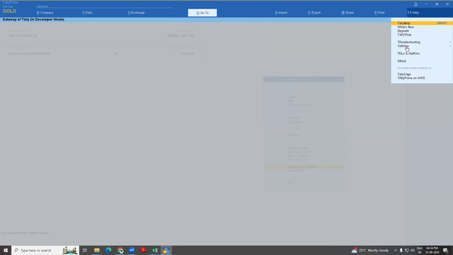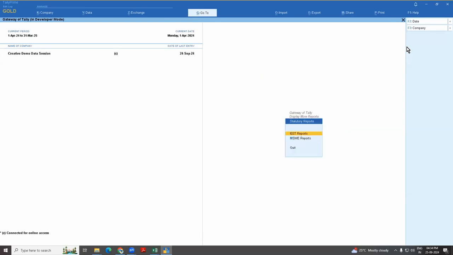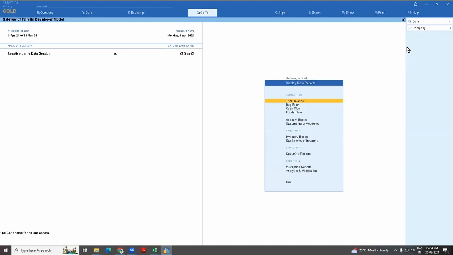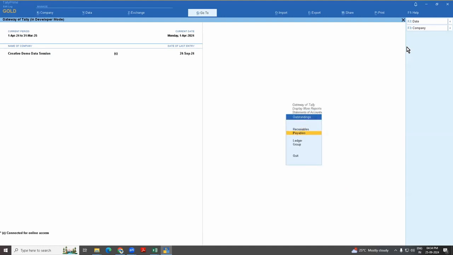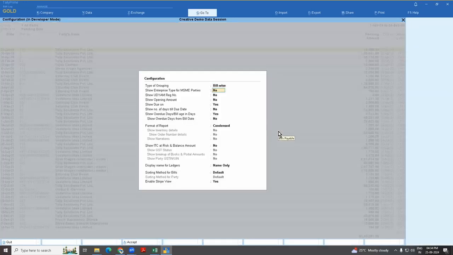Suppose I am a trader, how to identify suppliers who are MSME registered? That is very nice. For suppliers having MSME, you can see in Display, Statutory Reports, and MSME reports. There is a separate report, MSME Form 1, and update MSME details. That is also possible. And suppose you want to see in Display, Statement of Accounts, Outstanding, Receivable or Payable, here also you can use basis of value and apply a filter, and you can use your MSME details. See here, micro or small. All options are given by Tally.